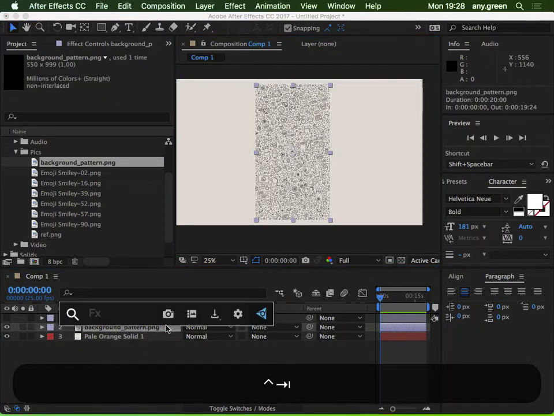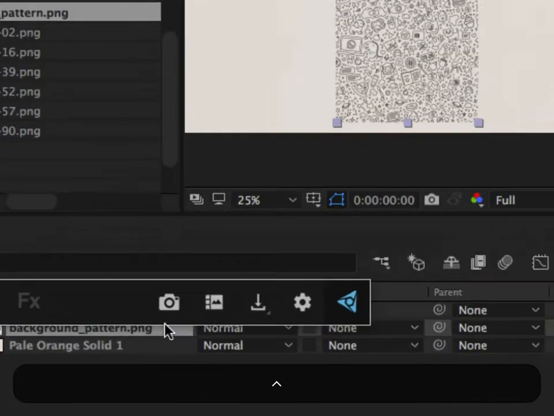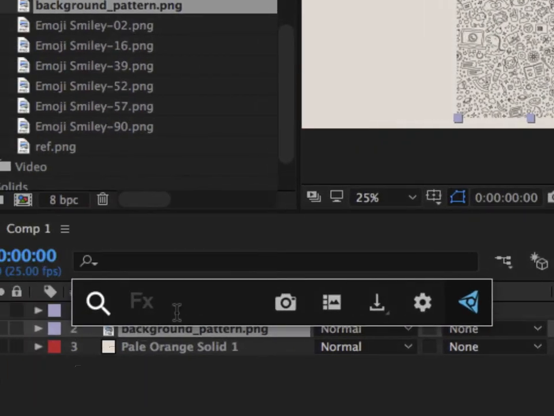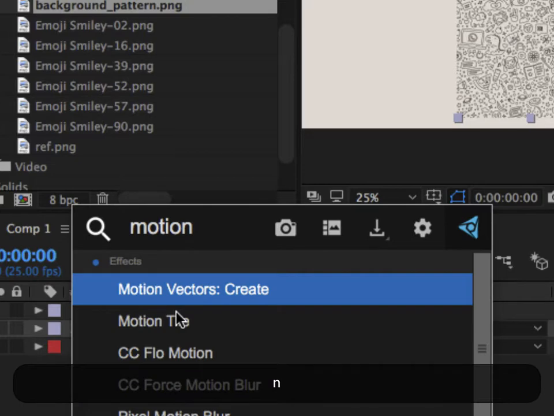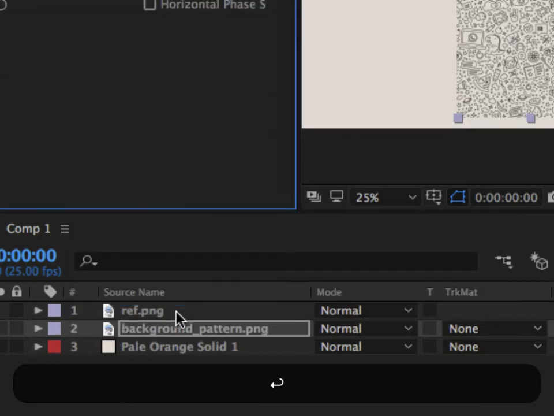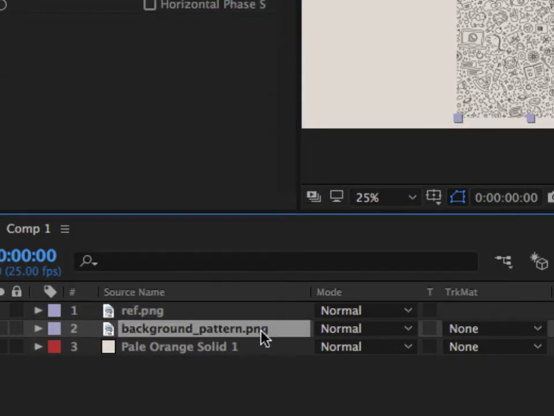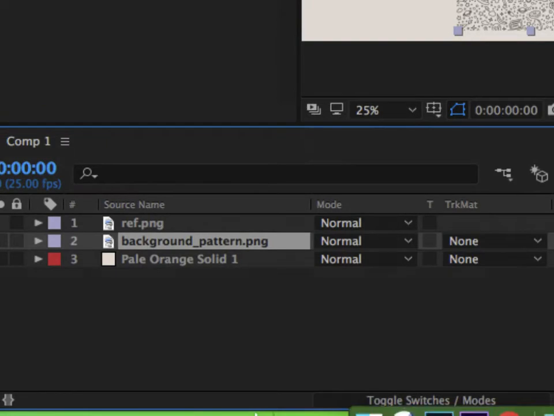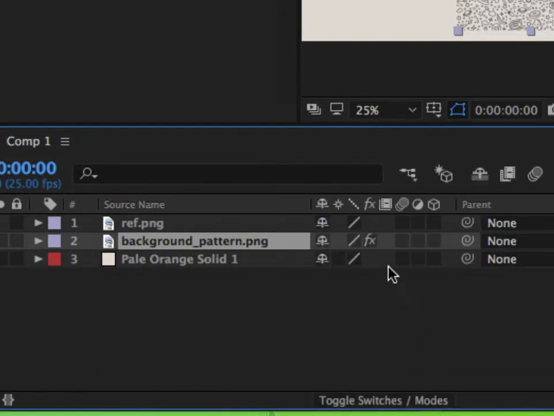Now that this is set up, I can have this layer selected and hit Control Tab and this little pop-up pops up. In here, I can then say I want to apply the motion tile effect. So I type in motion tile. I don't even have to type it in till the end. It already is highlighted and I hit enter. Now this layer has an effect applied. And I know that because here the FX is enabled.